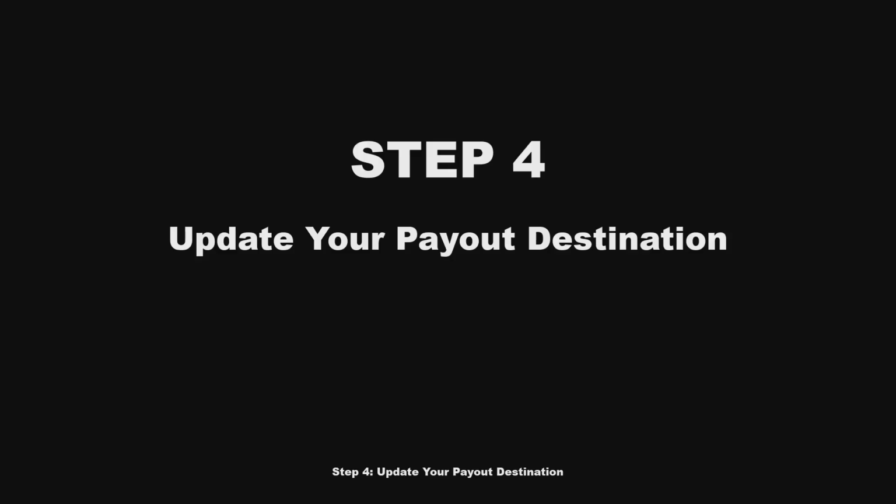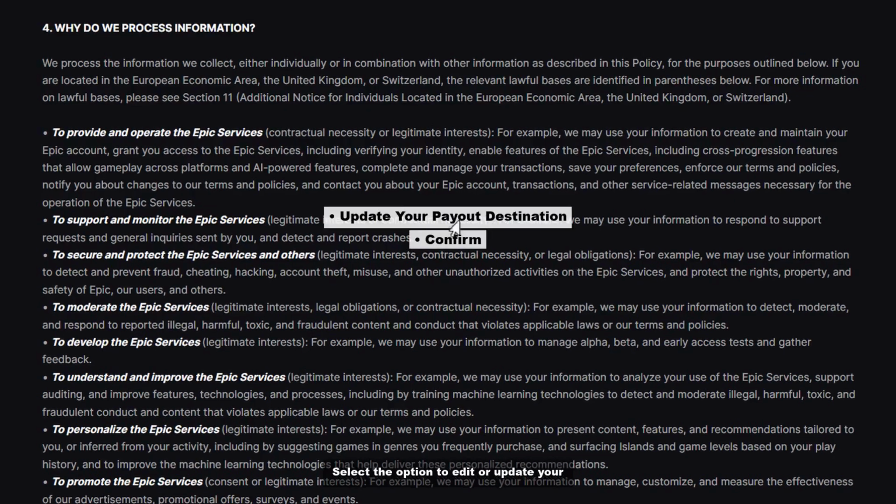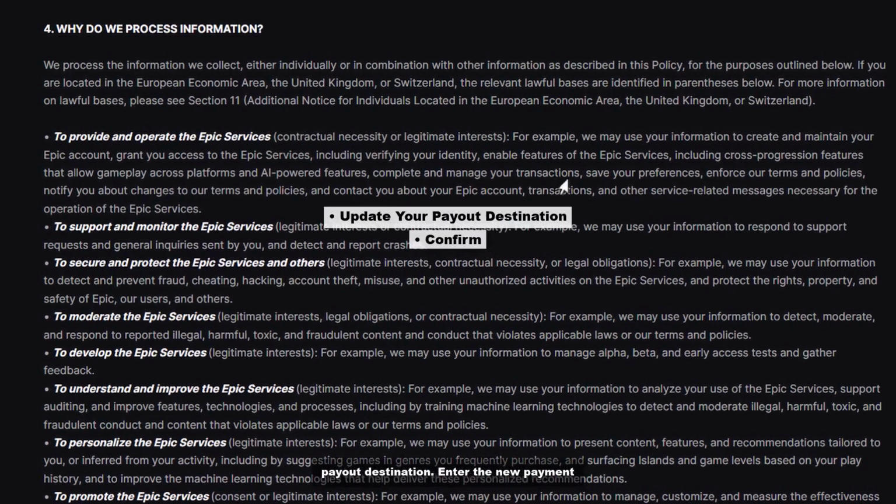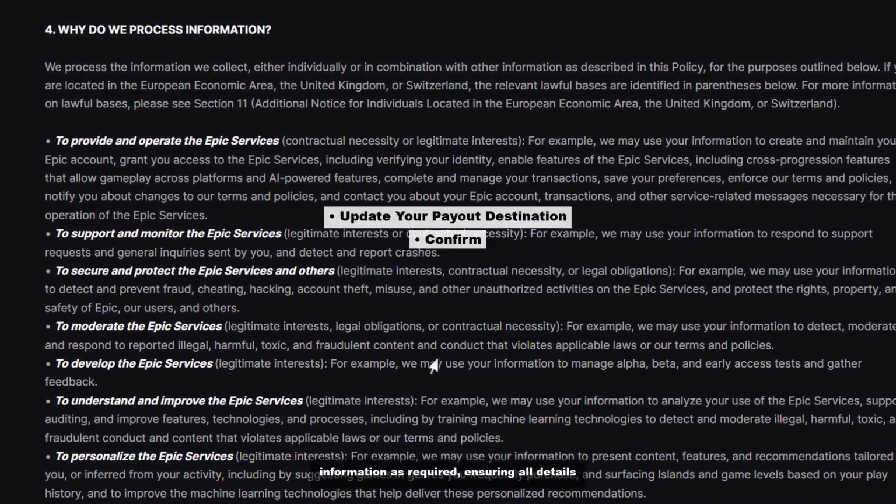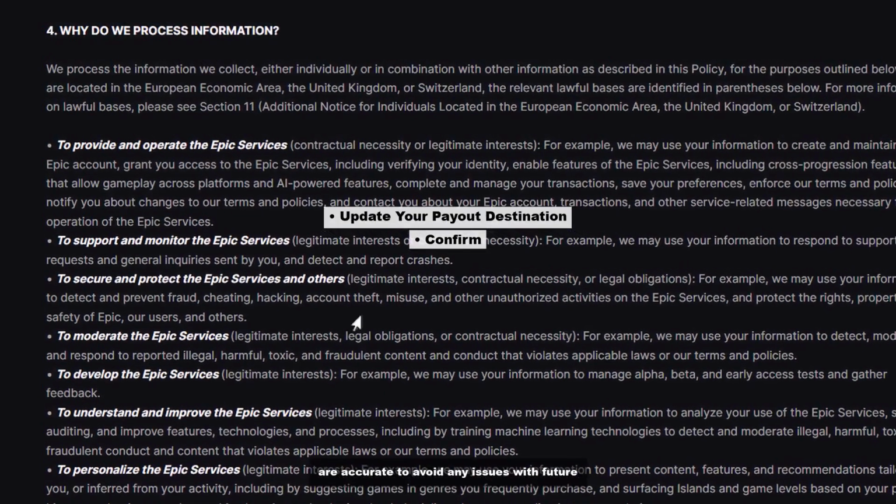Step 4. Update your payout destination. Select the option to edit or update your payout destination. Enter the new payment information as required, ensuring all details are accurate to avoid any issues with future payments.